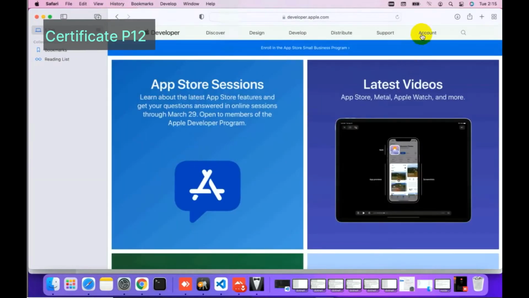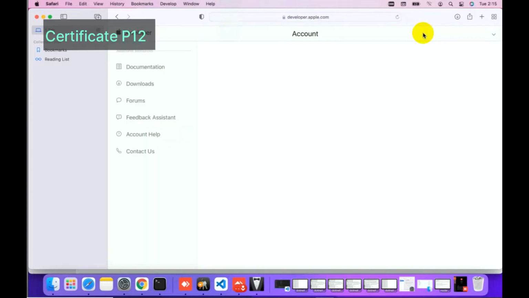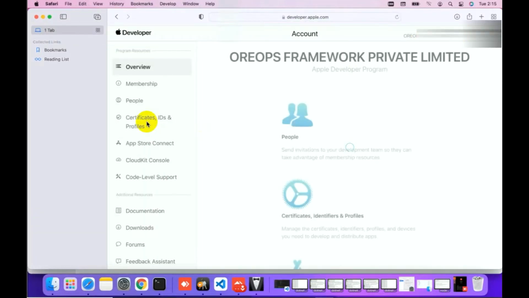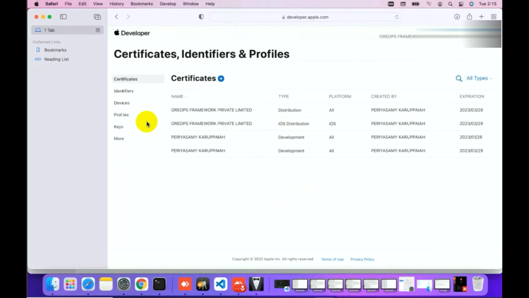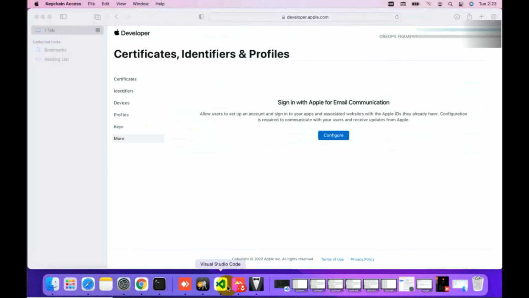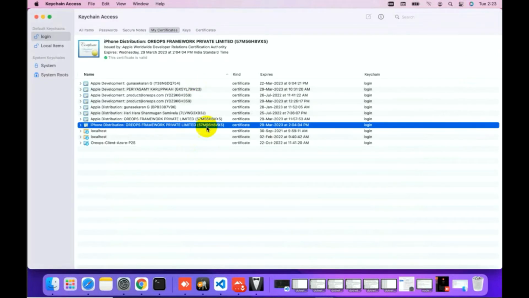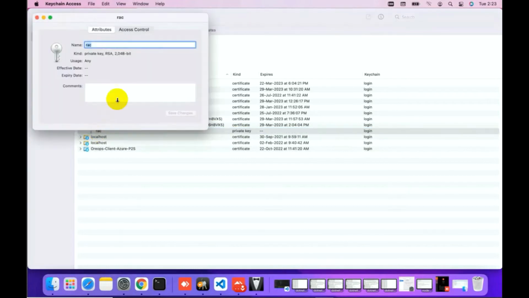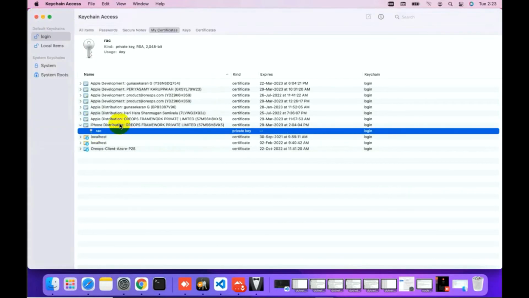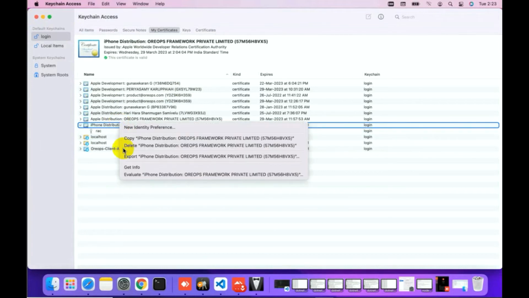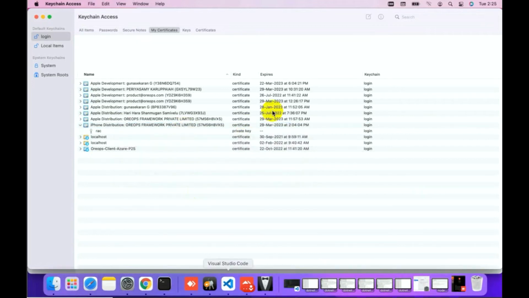Then click Developer to go to the first page of the website. As we did in the first, go to the Certificates, IDs and Profiles page, open the system search bar and type Keychain Access. On the Keychain Access page, under My Certificate tab, select and export your certificate.